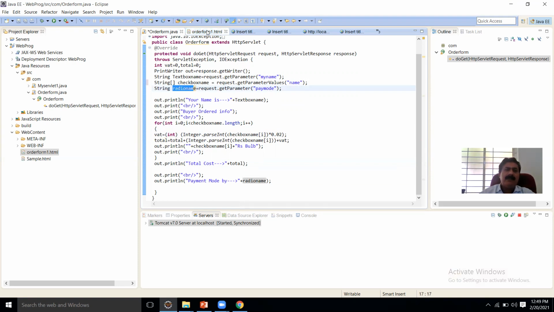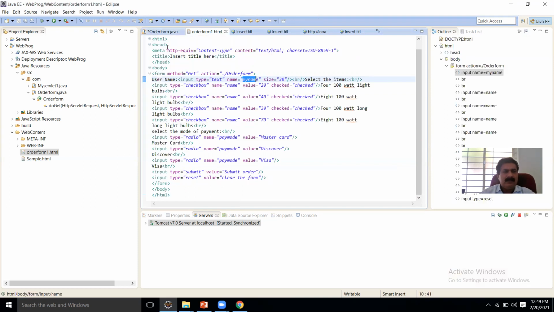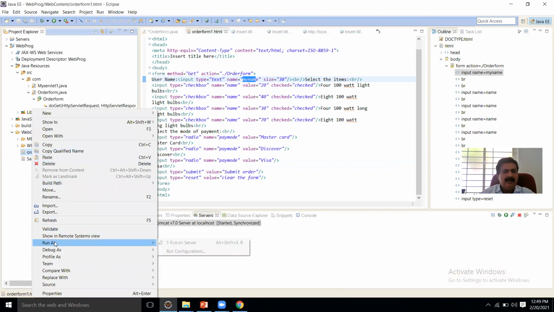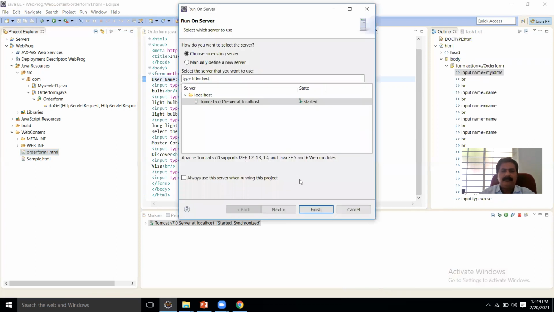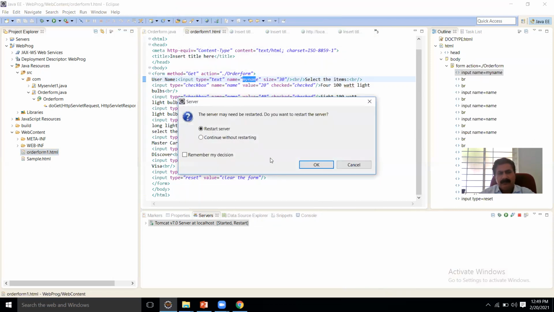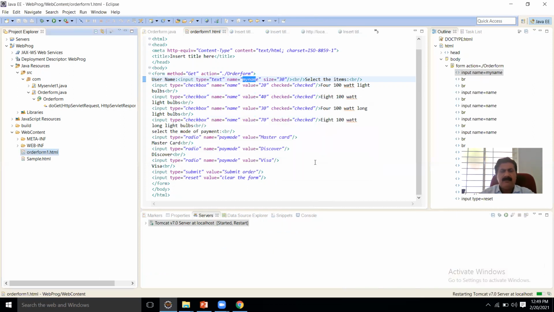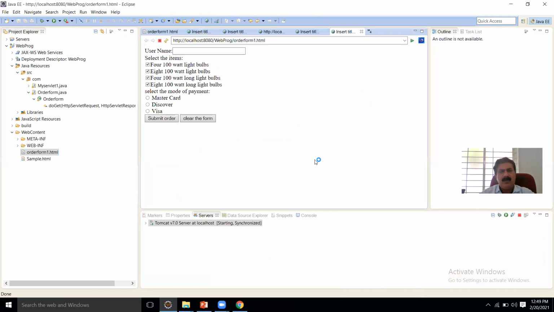First you have to execute the order here. Here you have to take the order. You click the right button, then Run on Server. Okay, then finish here. Restart the server, and we'll get the output here. In this form, order form HTML, this is the HTML form. This is order form 1.html.